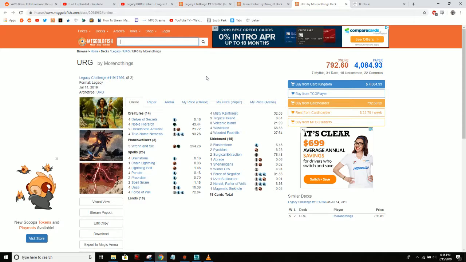Narset in the sideboard seems like a cool anti-control card. Magmatic Sinkhole. I'll be running a league with this, and we'll see how that goes.